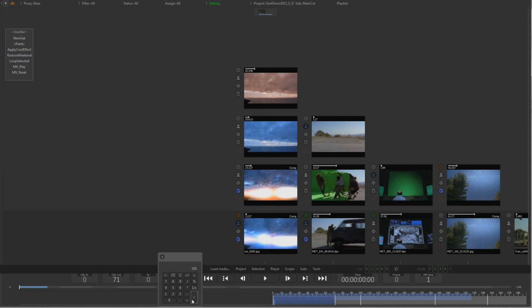Yet another way is to hold down the left mouse button on the numerical fields and drag to the left and to the right to change the value. Watch how the following clips ripple up or down in time to accommodate the changes.